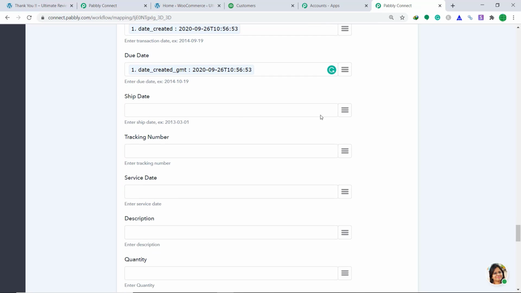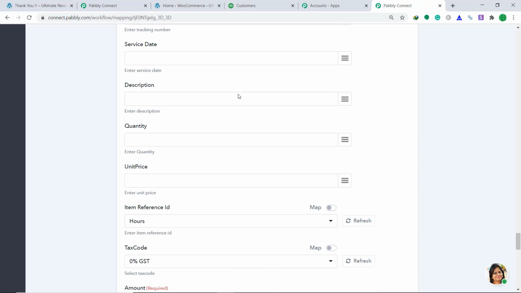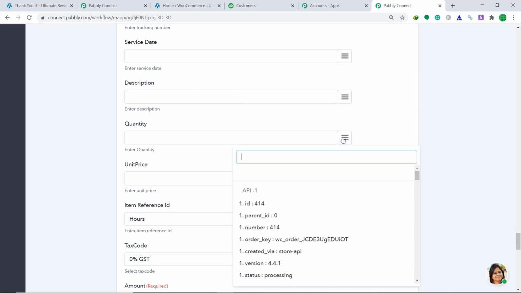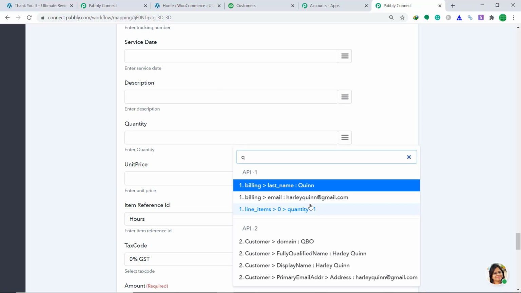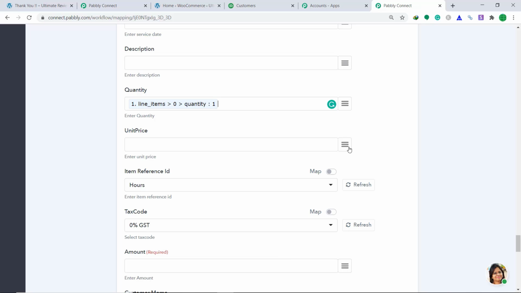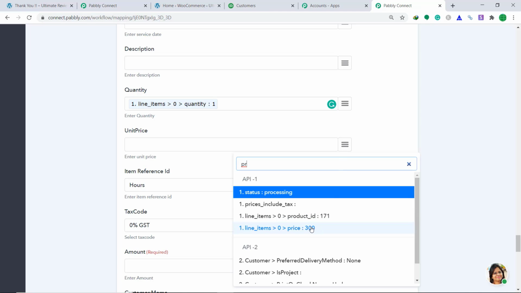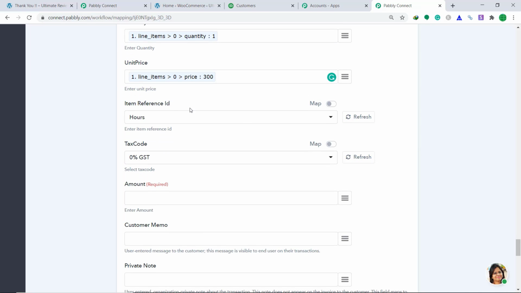Shipping details, let's ignore it. The service date, not really needed. Quantity, yes, quantity is important. That is one, the customer had only purchased one product. The unit price is, let's see, what was the price? Price of the product was 300. In the item reference ID, let's keep it as hours.